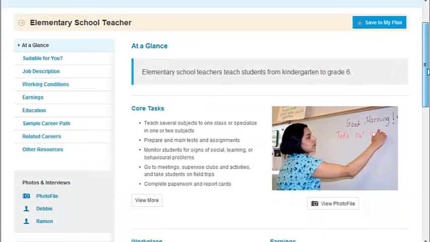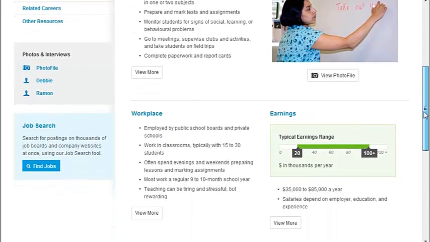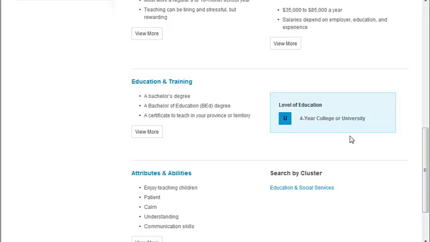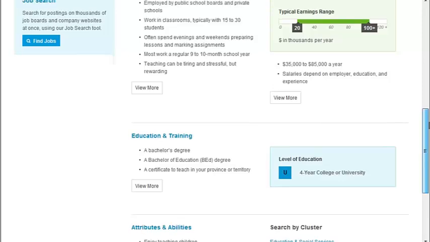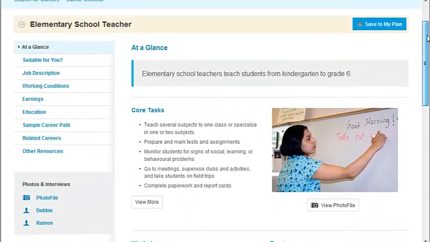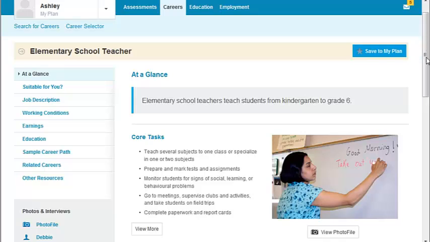We're on the at a glance page here, and as we scroll through, you can see that the education and training that's required is a 4-year college or university program. So this isn't meant to discourage anyone, but right away the individual would have to determine whether or not they're serious about becoming an elementary school teacher, and if so, they're going to have to rethink their education plan.